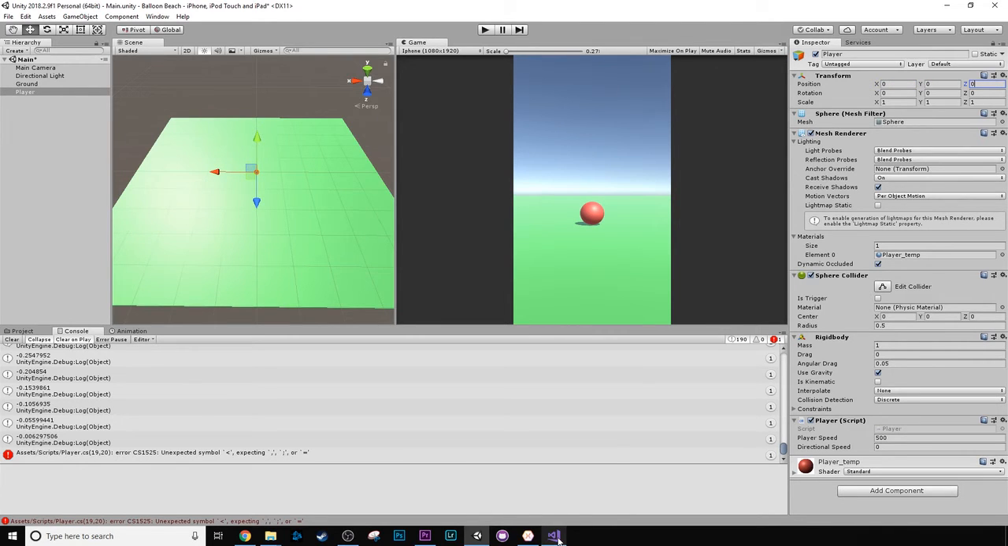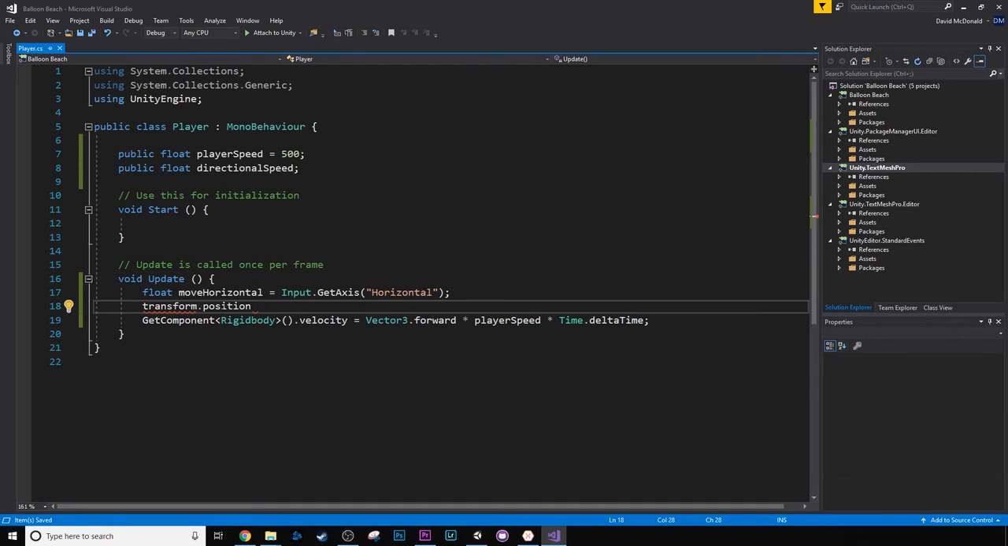We go back over to the script and we're saying transform.position. So we want to access this thing, and we're going to equal that to something. And what are we going to equal it to? Well, we could equal it to Vector3.forward or something.